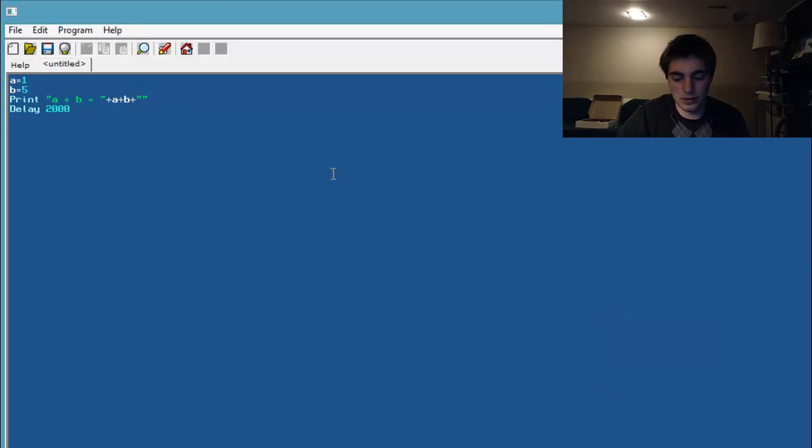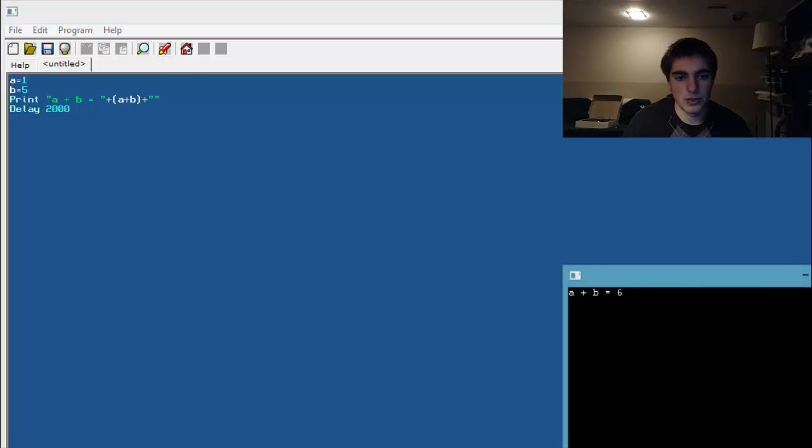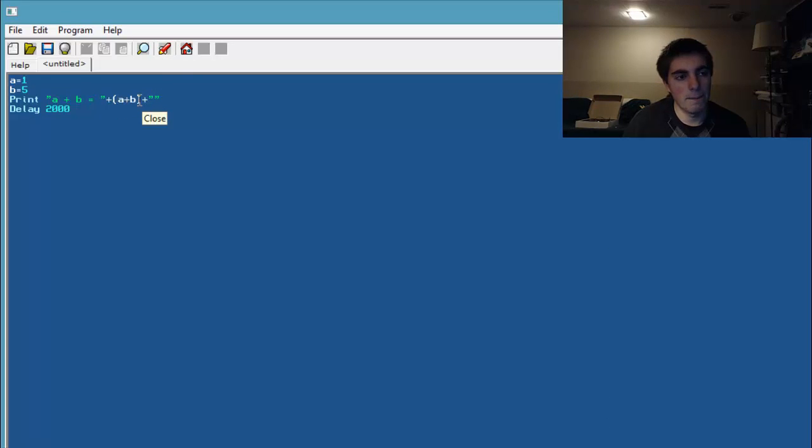But what you want to do is basically just add brackets around it. So then it would do it as you want it to, nice and easy like that. It knows what you're talking about, it knows that it's away from the text.